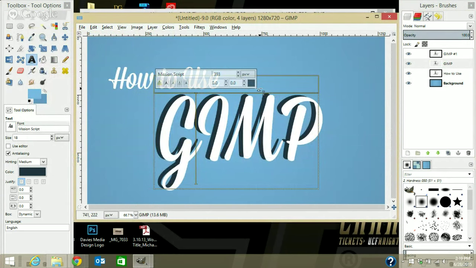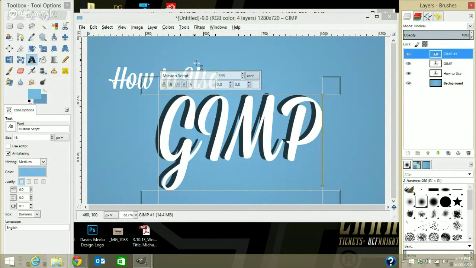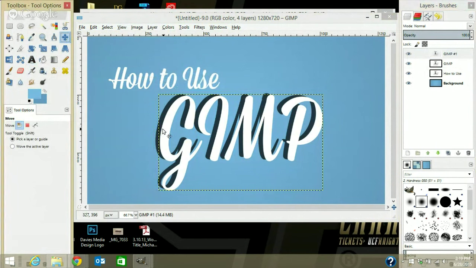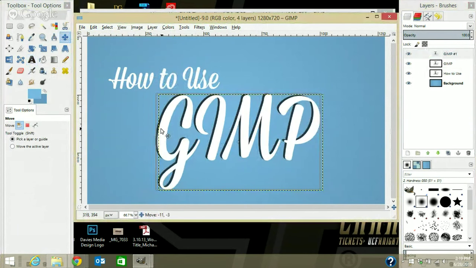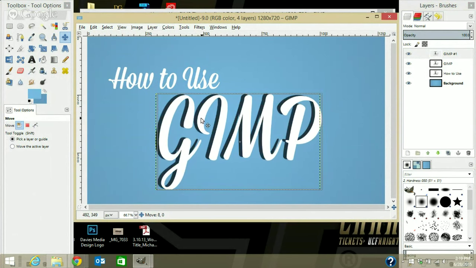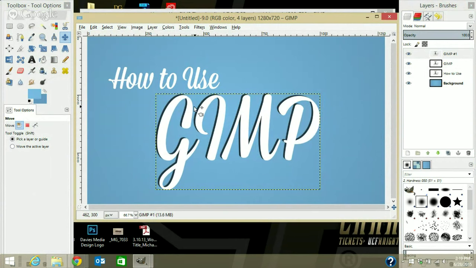I feel like with GIMP, who knows? Sometimes things work a certain way, sometimes they don't. But hey, it's a free program and it works. So I grabbed the move tool, and I was just moving this top text layer here so that it's not too far off to the side or offset.